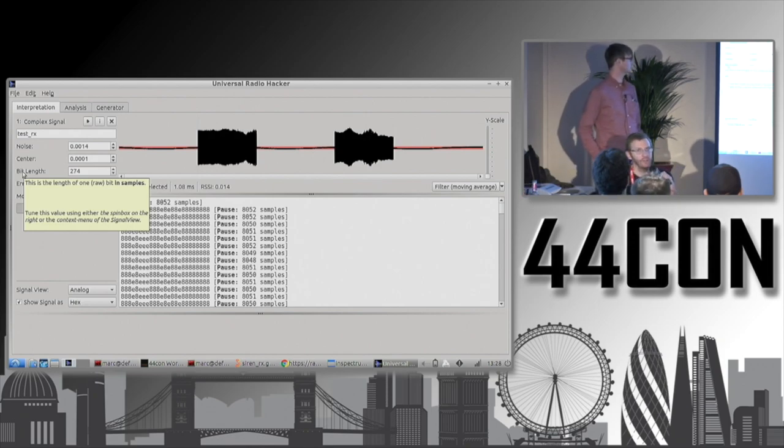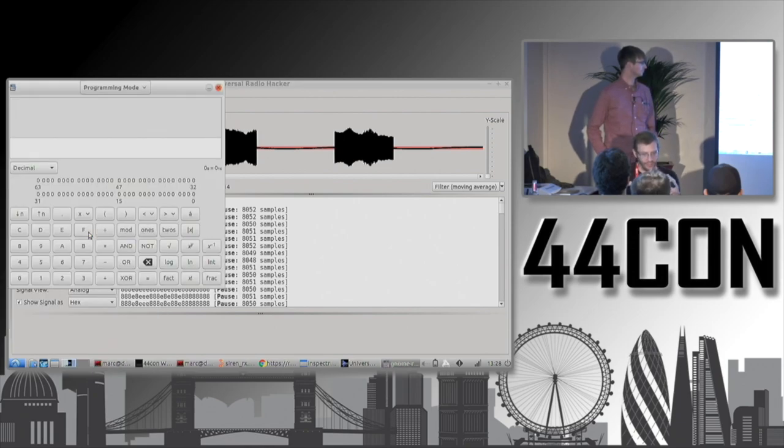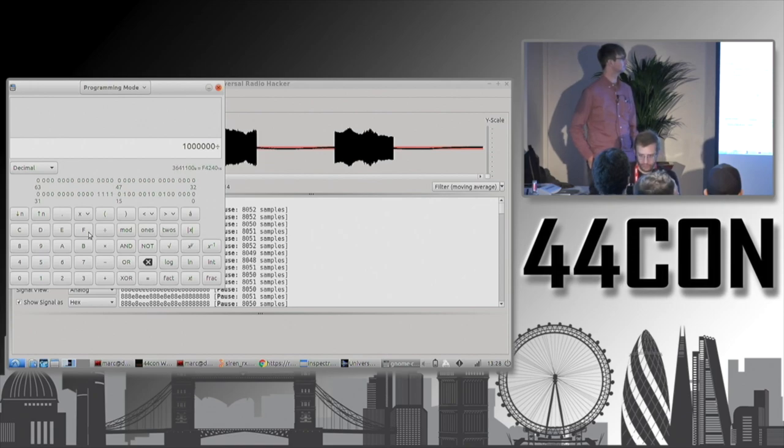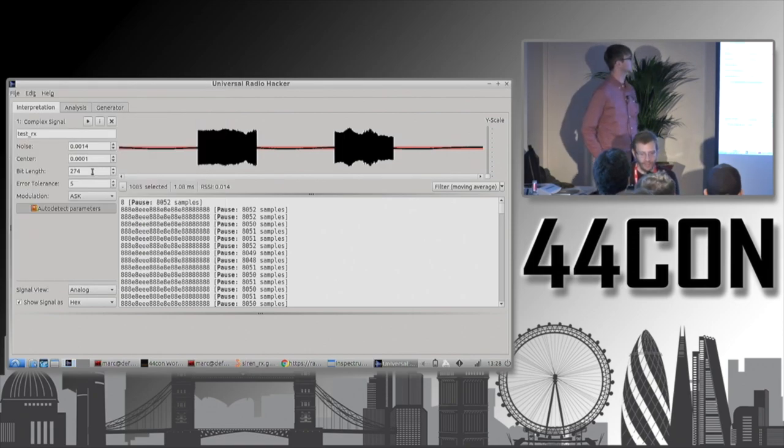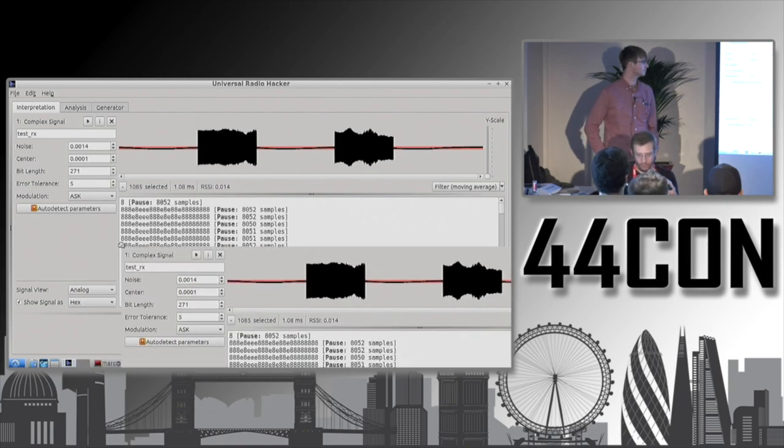So this is our sample rate divided by our symbol rate, and we can just compute that easily here. Our sample rate, in this case, was 1 megasample, so that's 1 million, and then our symbol rate was 3.69 kilohertz, so that's 3690, and that gives us this value of 271. In that case, that was pretty close to what Universal Radio Hacker inferred, and then it recalculates when you adjust those.